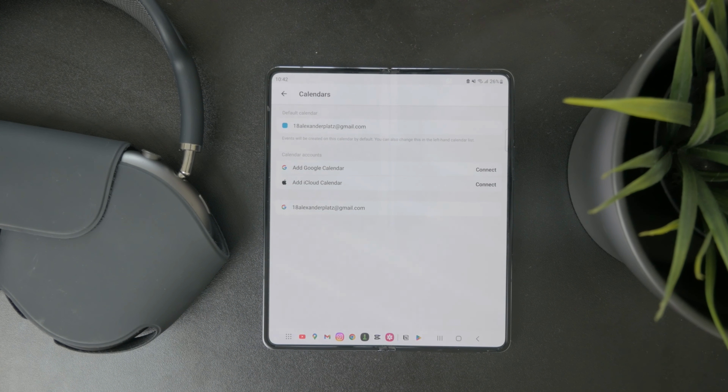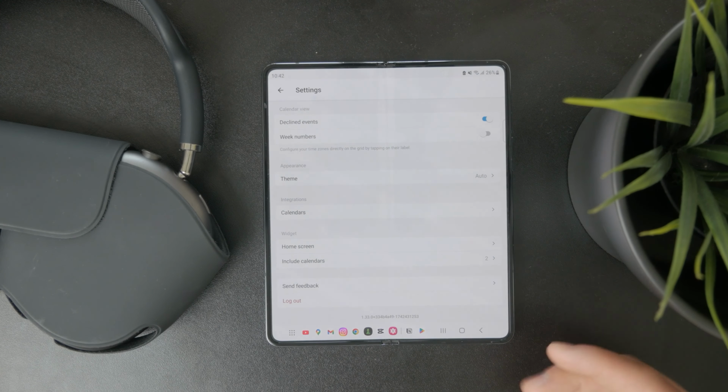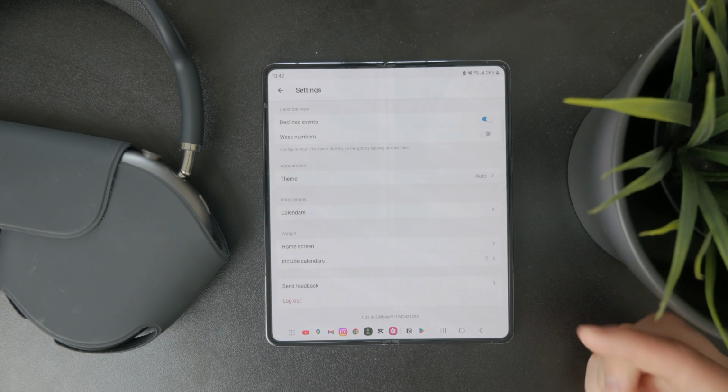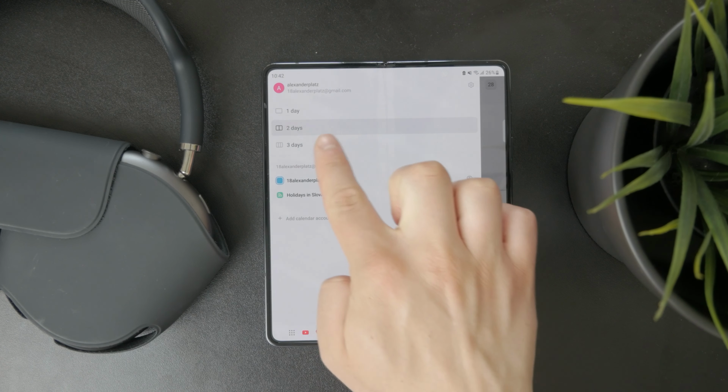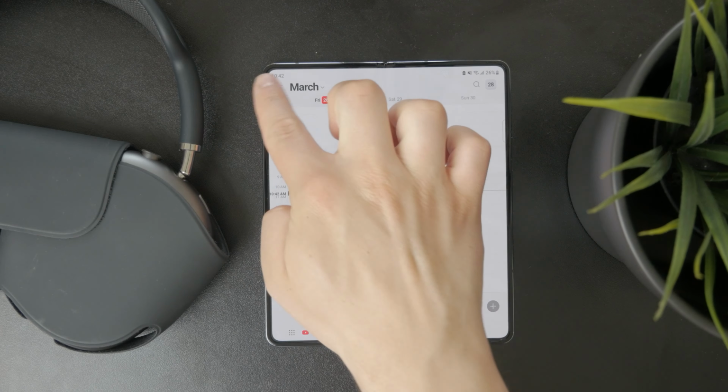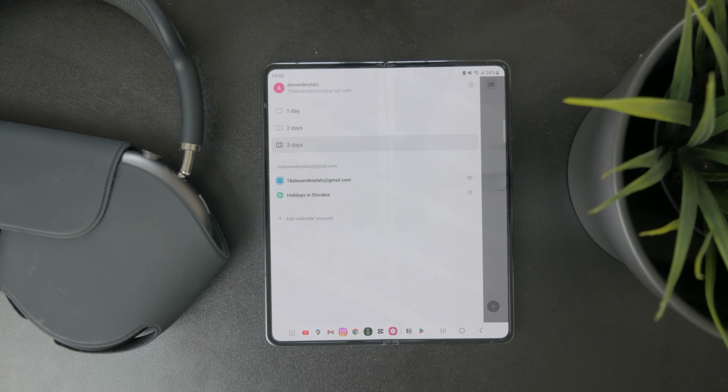But me personally, I don't really like that. I'm not the biggest fan of it. The largest view of the calendar is the 3-day view for whatever reason, and I like to see the week ahead or even months, so I like to zoom out. But yeah, it might work fine.